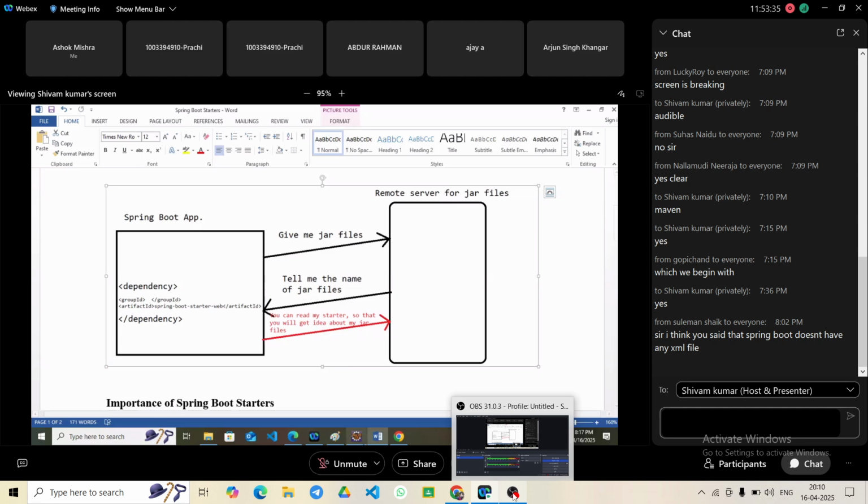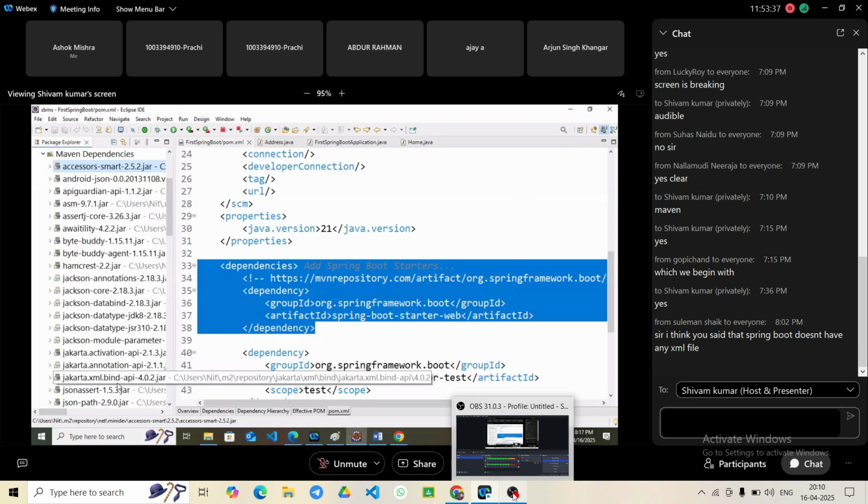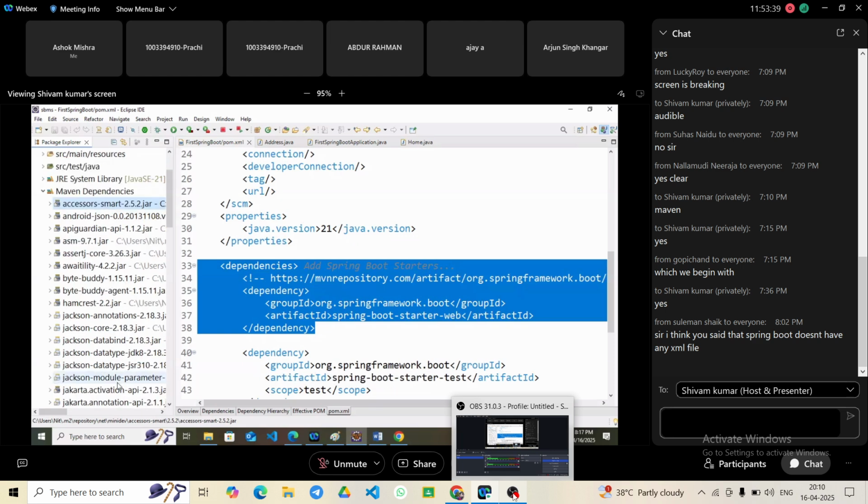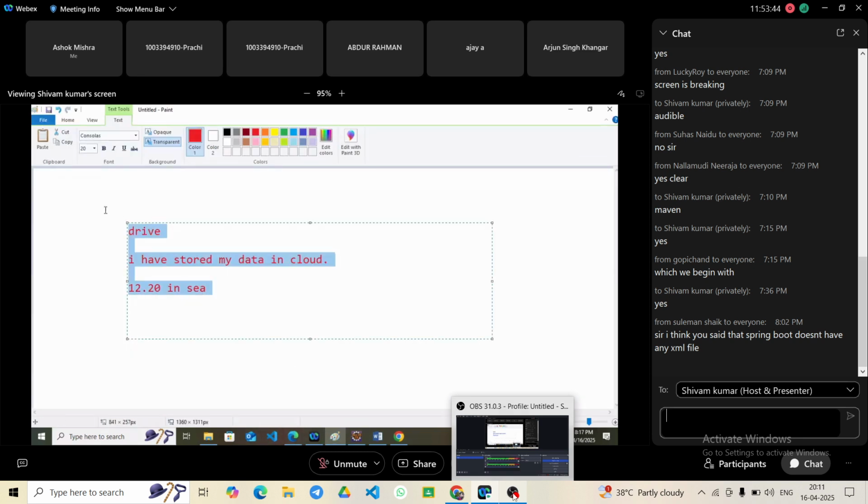Now this Spring Boot app is taking these jar files. Do you know the server? No. We don't know. Now, one question. In India, do we have any data center? No. Where? If we are having any data center, where is it located? India. Where? Next to Hyderabad? I'm talking, do we have any data center in India?